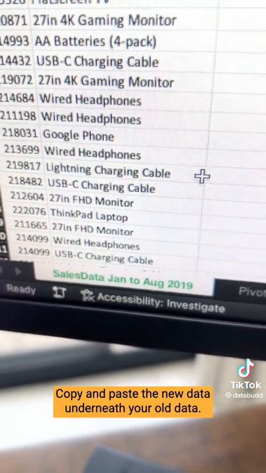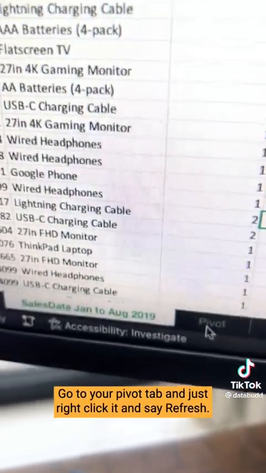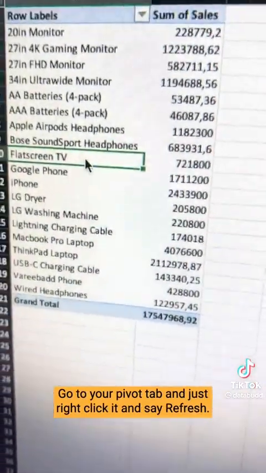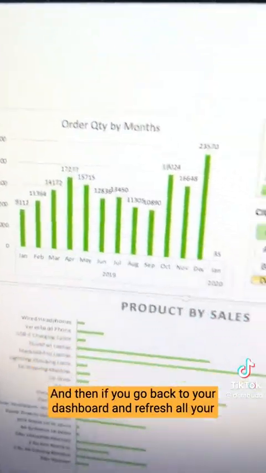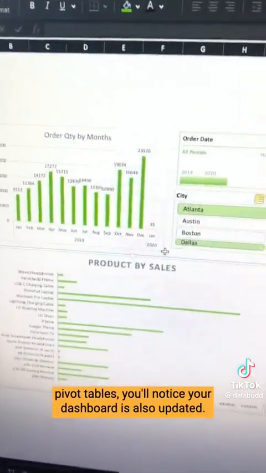Now to add data, just go back to your original raw data file, copy and paste the new data underneath your old data, go to your pivot tab and just right click it and say refresh. And then if you go back to your dashboard and refresh all your pivot tables, you'll notice your dashboard is also updated.